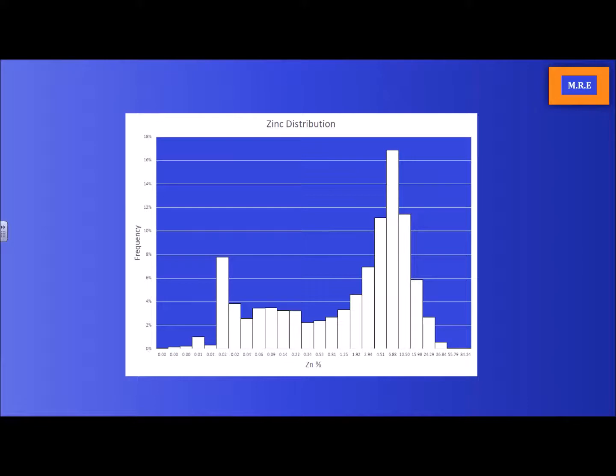Here's a histogram of zinc grades for a deposit. And if you don't understand how I went about building this histogram, look for a link up here in the top right corner. But when I choose colors, I want to be informed by this perspective.